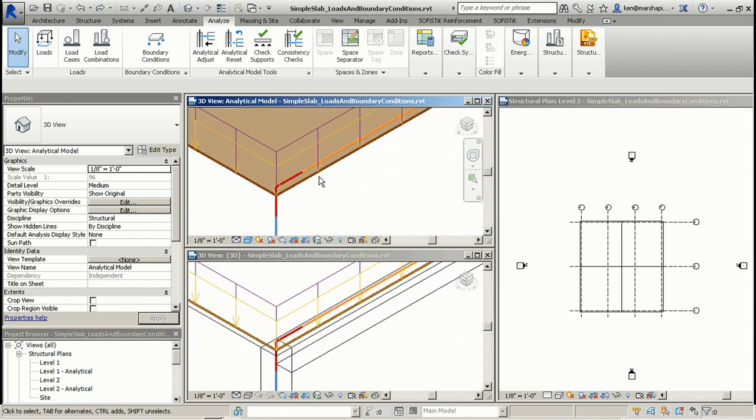If I set it to the edge, now my analytical model of my floor, that rouge-colored, orange-colored thing, goes all the way out to the edge of the slab. So now I'm collecting all of the load from the entire floor on that element.